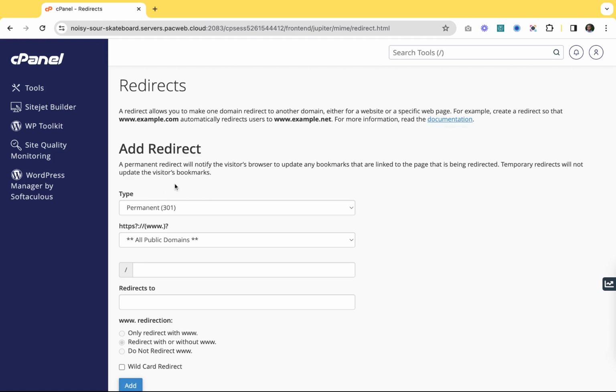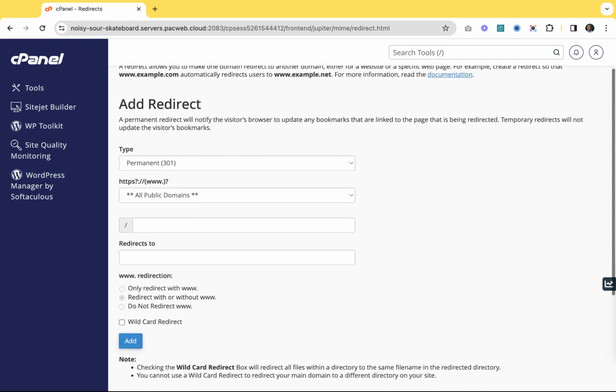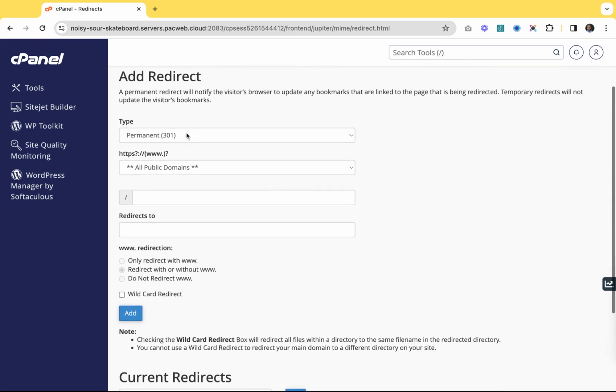And then here we have a permanent redirect, which will notify the visitor's browser to update any bookmarks that are linked to the page that's been redirected. Temporary redirects will not update the visitor's bookmarks. We have two types of redirect: permanent, which is 301, and temporary, which is 302.